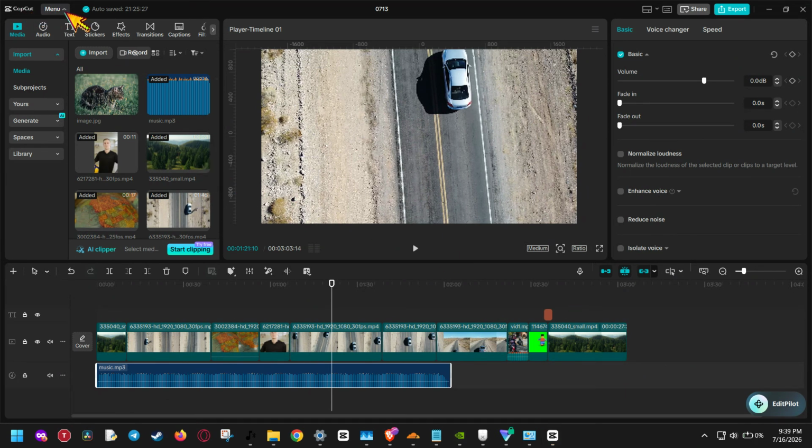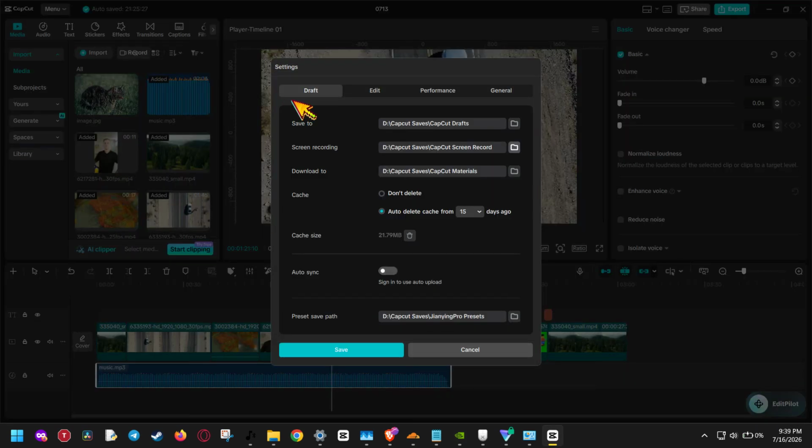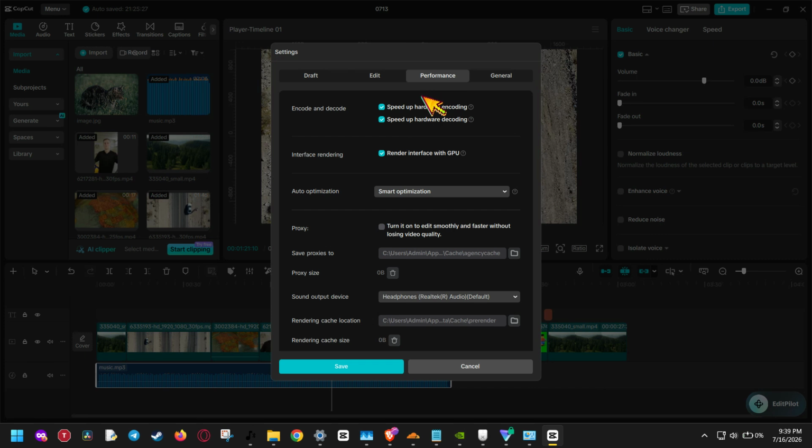Inside Settings, look for the Performance tab. On some versions of CapCut, this may appear under Edit, or you may even see a separate Audio tab depending on your region or app build. Don't worry if your layout looks slightly different. The goal is the same. You want to find the audio output option, usually labeled Speaker or Audio Output.